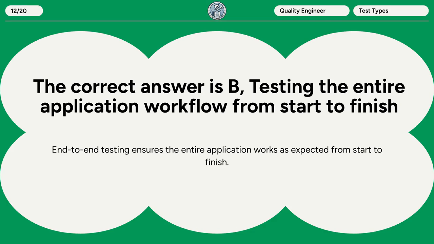The correct answer is B. Testing the entire application workflow from start to finish. End-to-end testing ensures the entire application works as expected from start to finish.